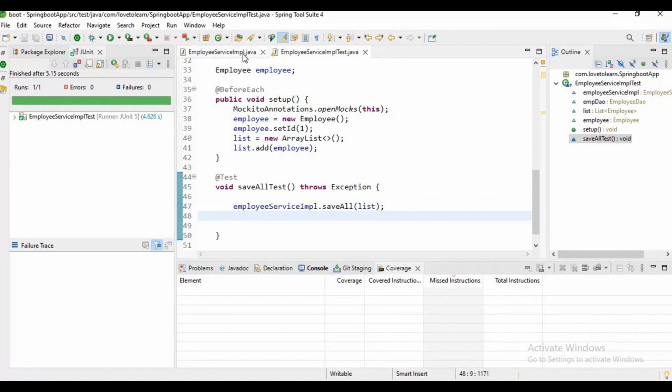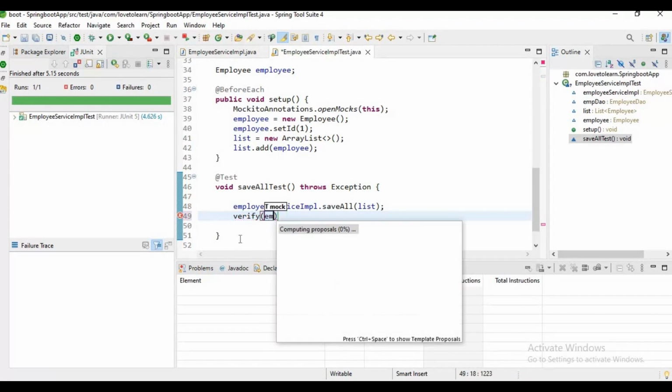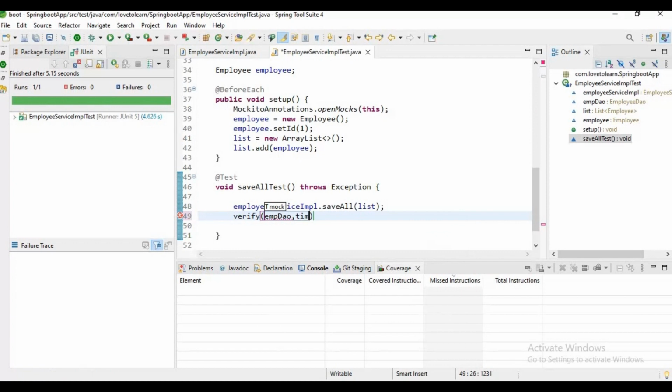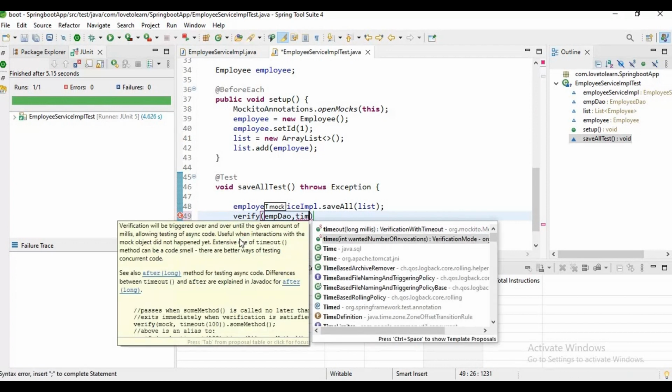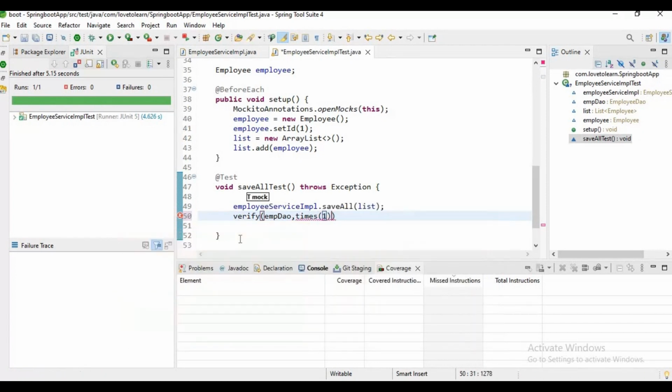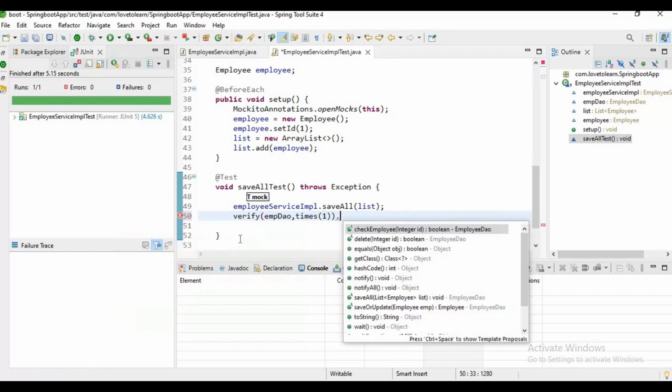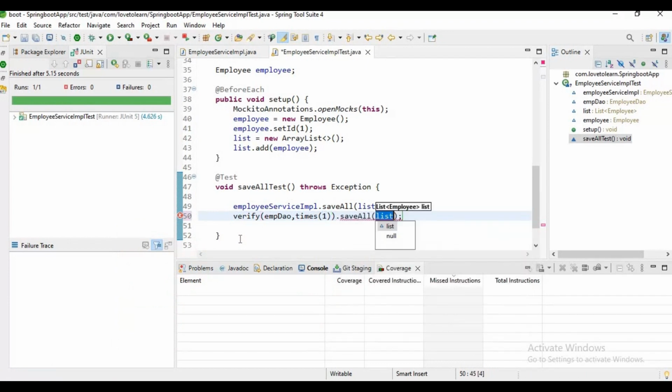I already defined some employee list here. Now if I want to confirm whether this method is called or not, what I need to do is use this verify method. Verify emp-dav comma times. I want to just verify how many times this method got invoked. Usually it should be invoked one time, right? Because I was calling this save all method one time only.